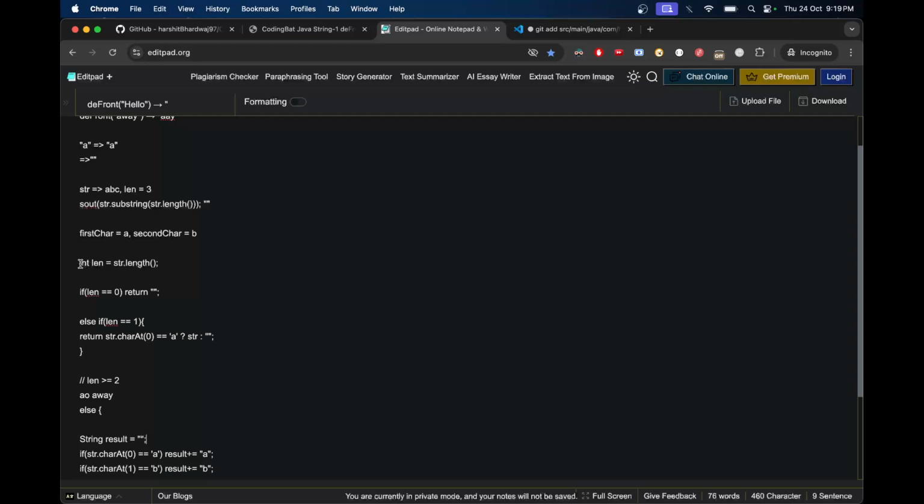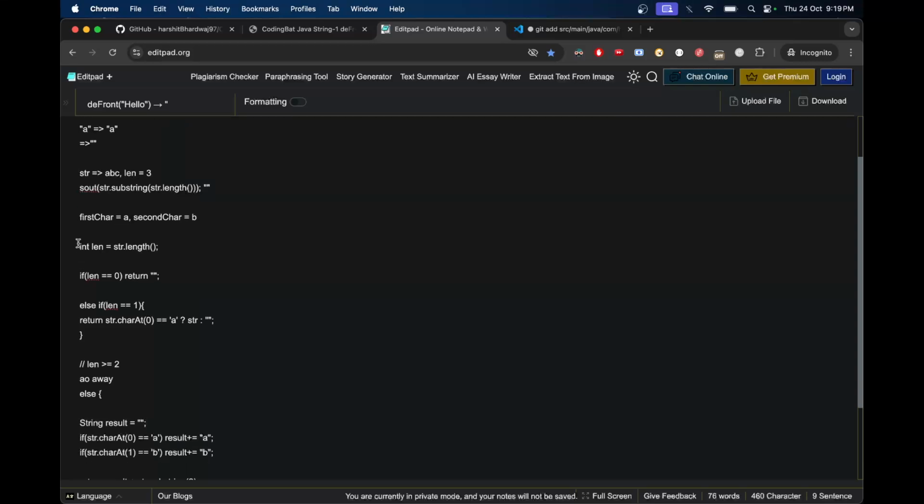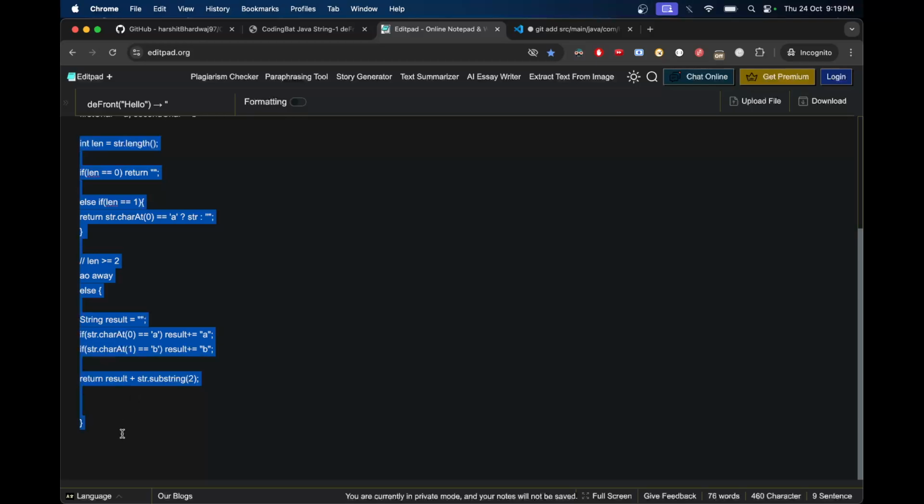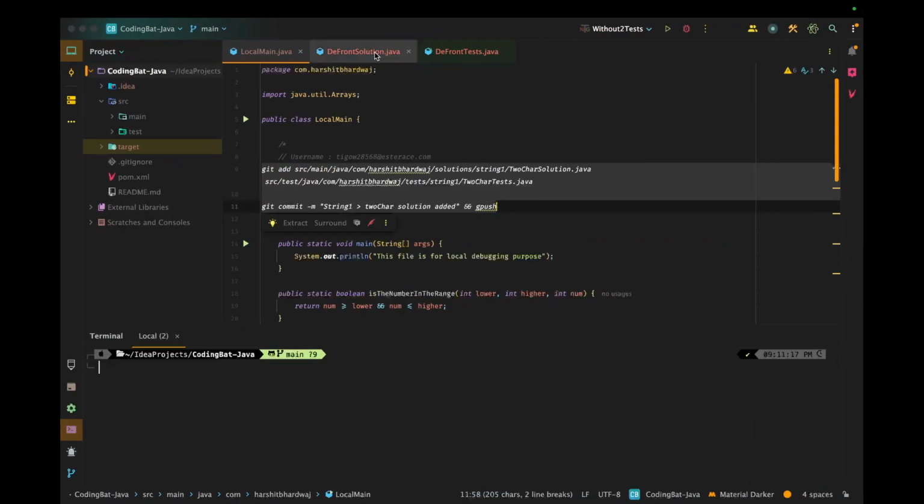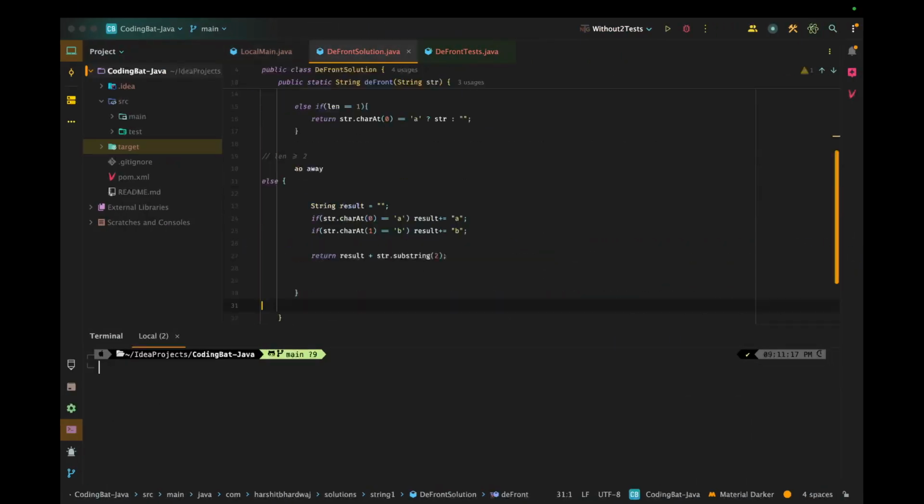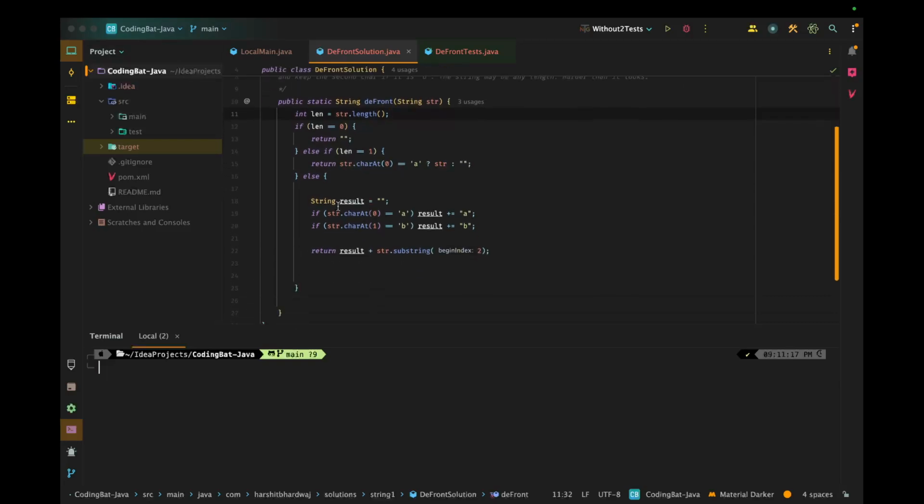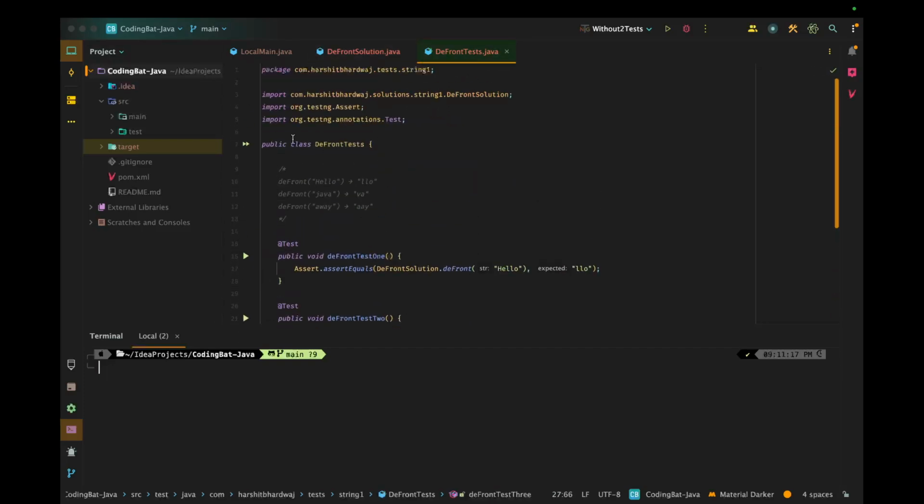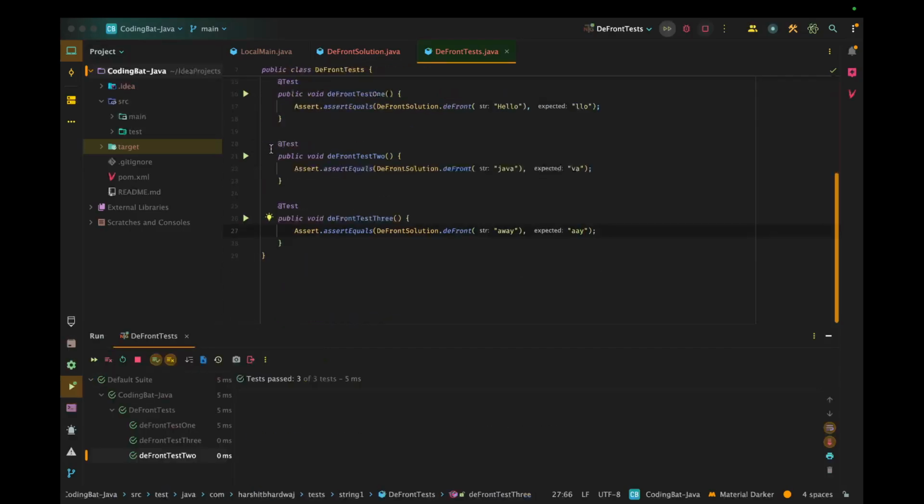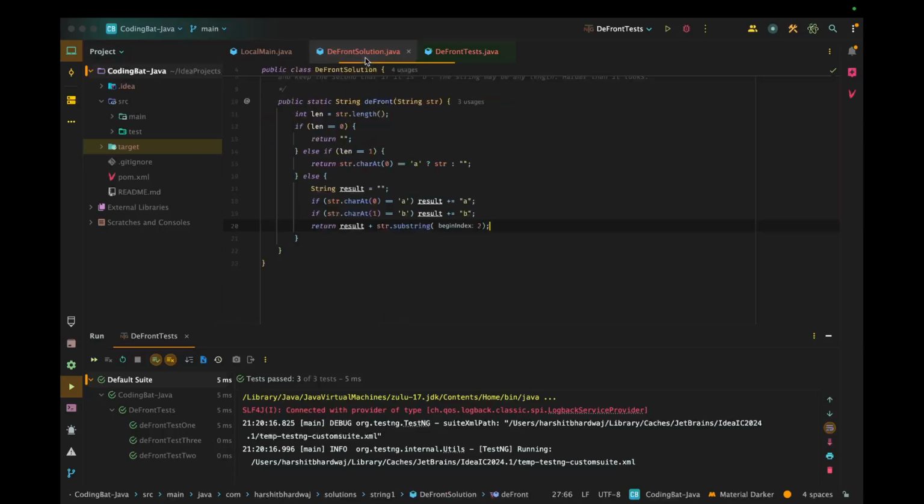Now let's add the code. Let me copy it and paste it here and remove the extra lines. And finally try executing the test cases to verify the logic. All of the test cases are passing.